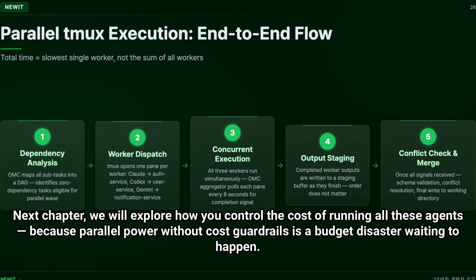Next chapter, we will explore how you control the cost of running all these agents. Because parallel power without cost guardrails is a budget disaster waiting to happen.